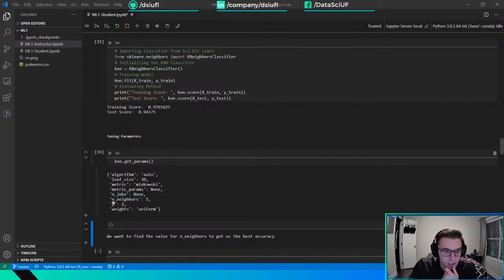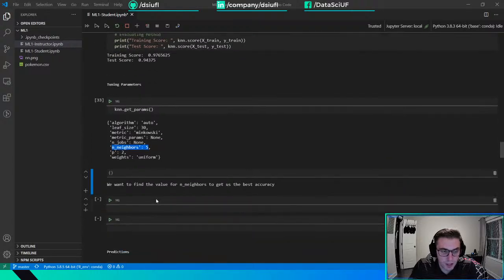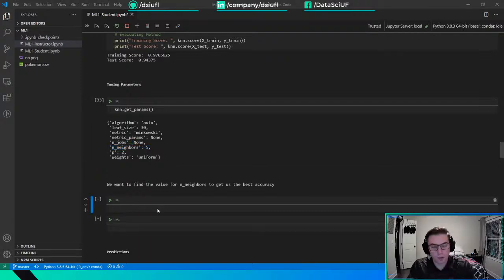But the one we're really interested in here is n_neighbors, which is basically how many points it looks around when it's evaluating. Right now it's currently 5, but what if we change it? So for example, let's vary this, starting at 1, let's go up to 15, and let's see how well it performs.